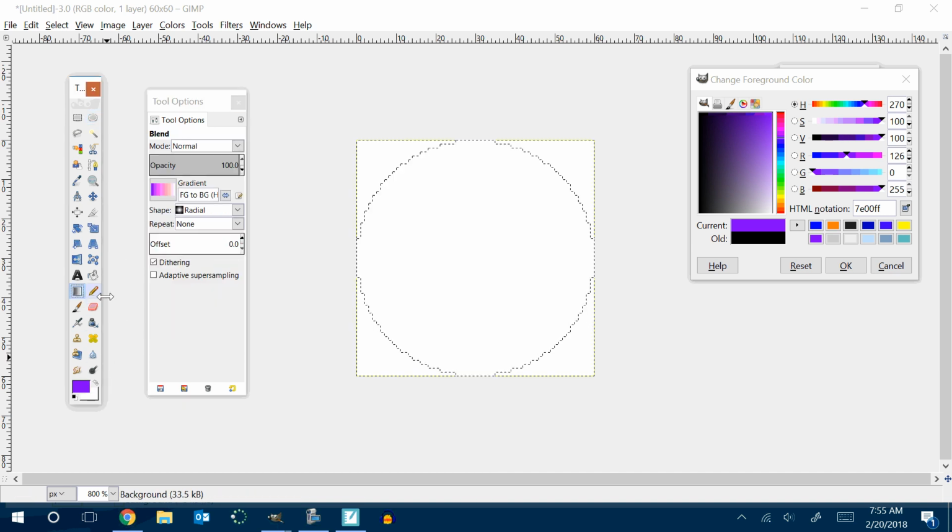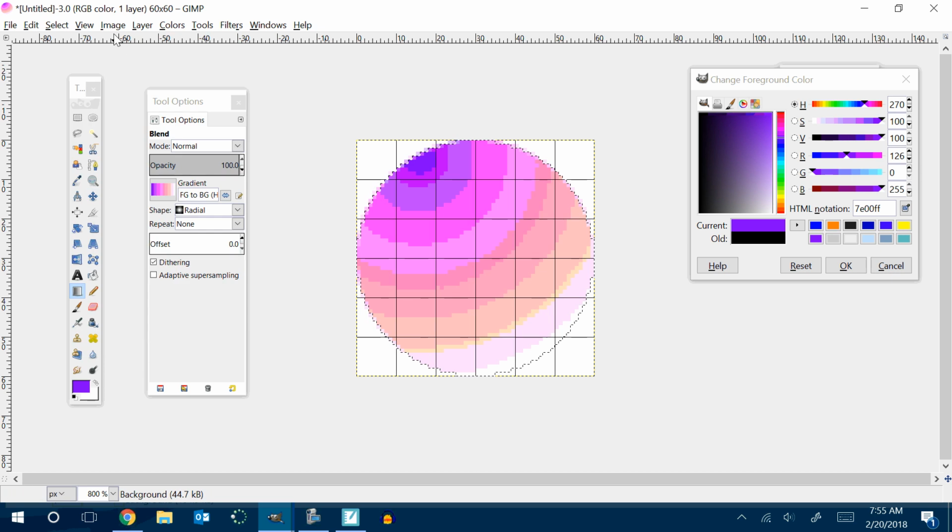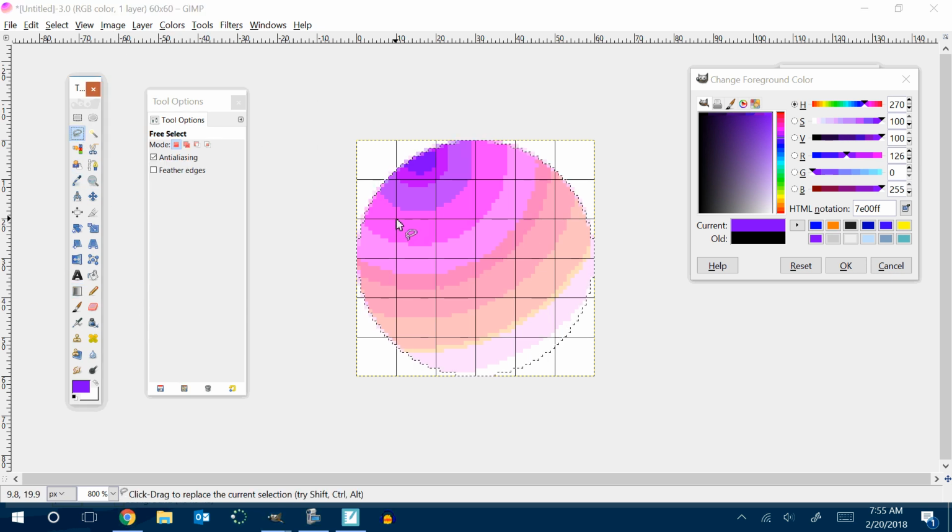Let's go get my blend tool. There we go. We'll go with that same one. Boom, there you go. That's cool. And now I can go View, Show Grid. All right, and I can grab my free select tool and start making an arrow. So we'll go 1, 2, up, over to the middle. Do you see how I can just follow the grid and I get a very professional looking arrow? There it is.